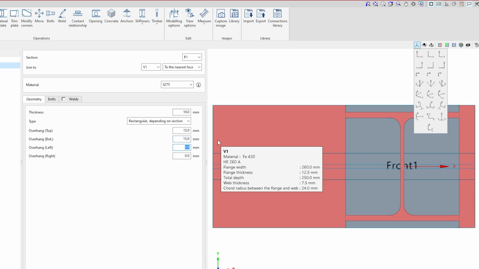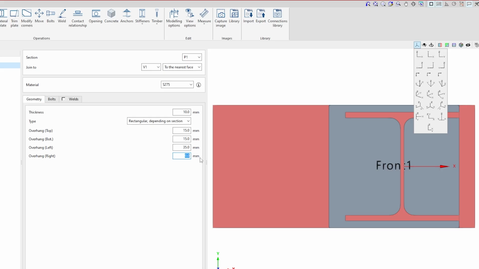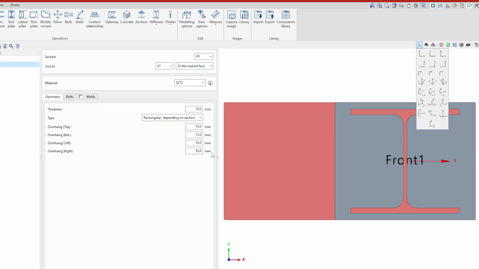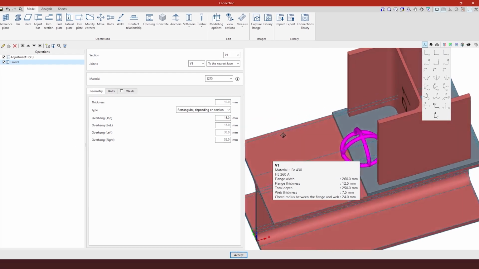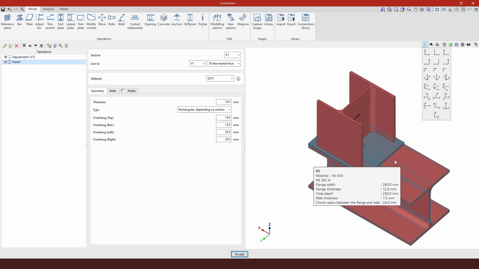So here we have, for example, an overhang of top of 15 and bottom of 15 too, and here 35 to the left and 35 to the right. So we have the base plate looking something like this.